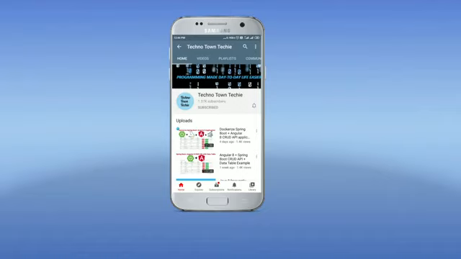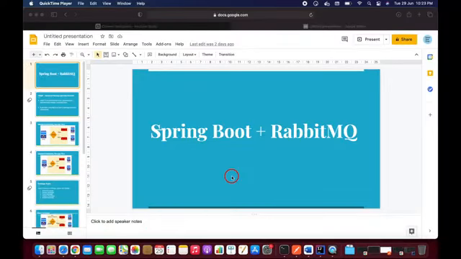Hello friends, today I'm going to talk about how to integrate Spring Boot with RabbitMQ. So first of all, I would like to discuss what RabbitMQ is and how the standard RabbitMQ message flow looks. I'm going to explain. Okay, so first of all, what is RabbitMQ? RabbitMQ is a message broker. It accepts and forwards messages.